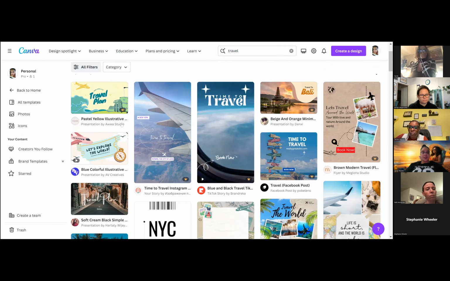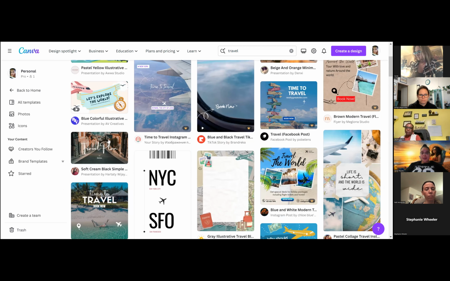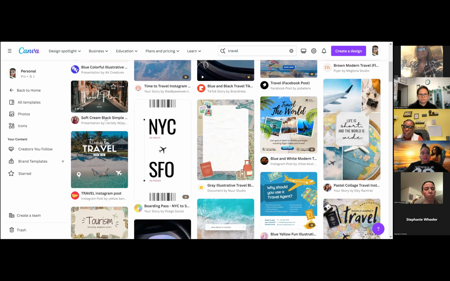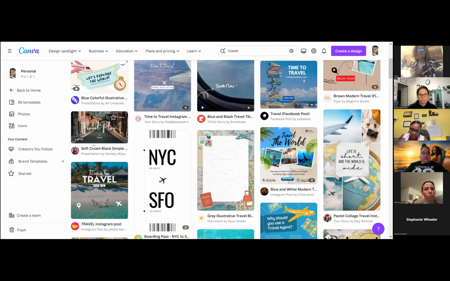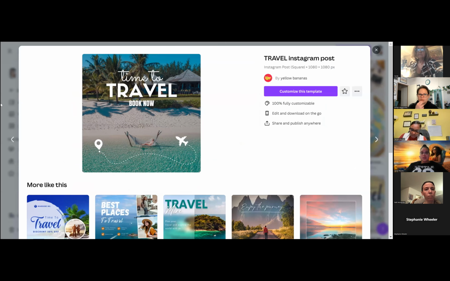Now, as a free user, you cannot use the ones that have pro here. It has like a little crown. Those are the ones you cannot use. So since I'm not sure if everybody is a pro user, we're going to do something simple, and we're going to use this one. Customize this template.